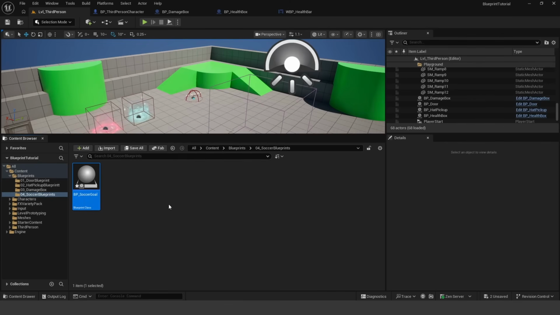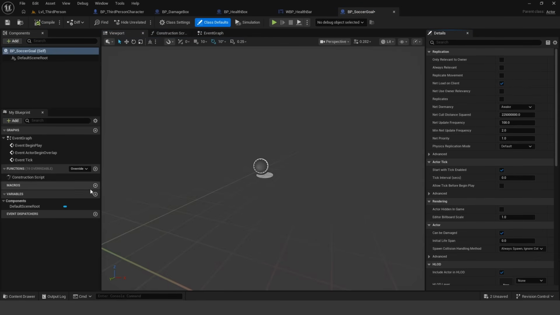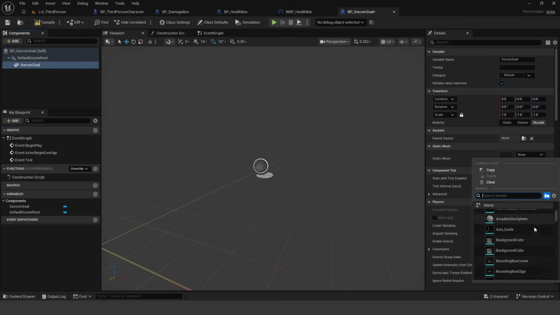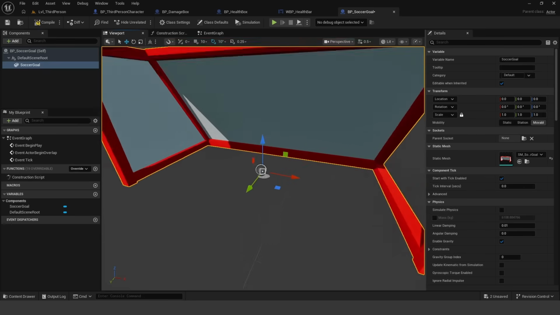Okay, so this will be our actual goal. Let's double click, open this up. And in here, we need to add a static mesh component for the actual goal mesh. So I'm going to add a new static mesh component, and we can rename this to soccer goal. And then over here in the details under the static mesh, we can click the drop down and search for the goal. We should have this SM_soccer_goal, so select that just like so.